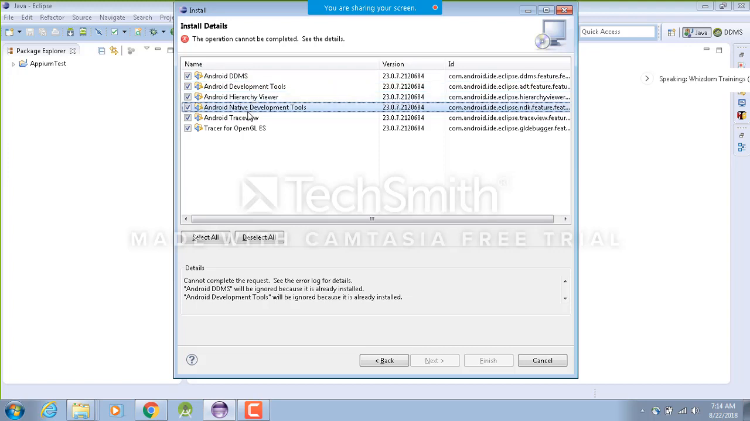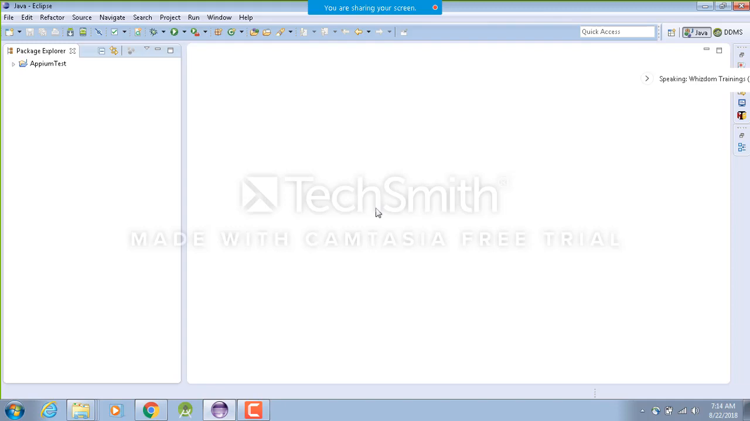Fine. So the main ones here are trace view, development, DDMS. These are the native stuff that you need for your development. So just click on finish, and it will take some time to download depending upon your internet speed. Okay. So after getting this configured, what is the next step? The next step is to go with the TestNG framework.